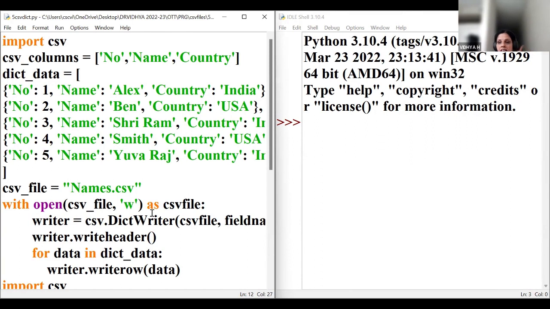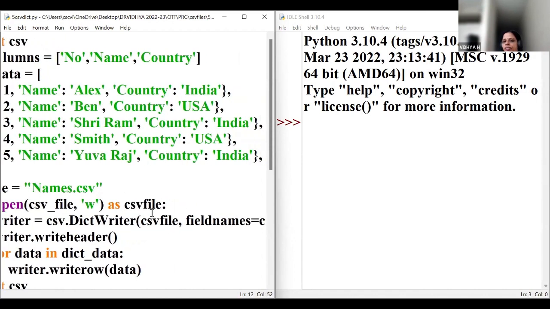Suppose you want to read the content of a CSV and display it as a dictionary. Now I am writing the content from a dictionary to the CSV. Whereas sometimes you will already have the CSV file. You want to display it as a dictionary, where always the first row will be assumed as the heading and then we can create it. So here DictWriter is the one which we will use, instead of the writer object. That's all.